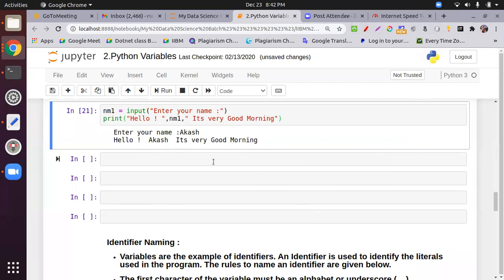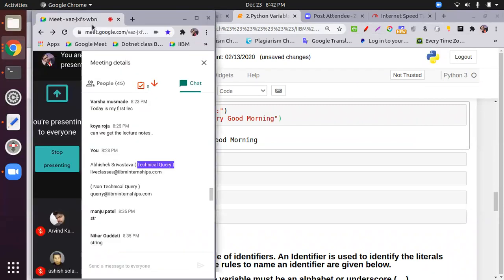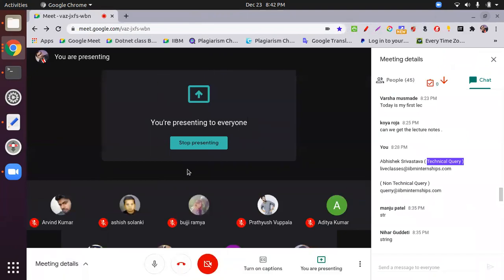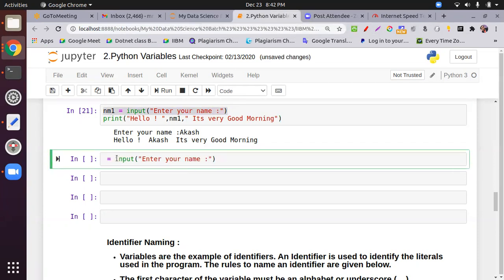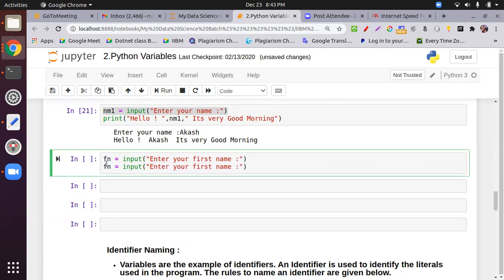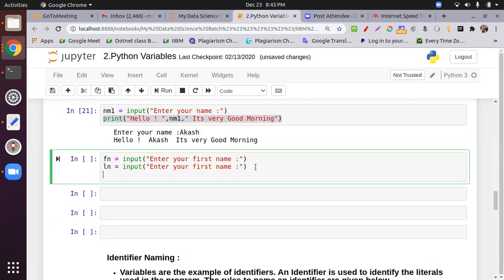All right. Now, if you want to take two inputs, what do we do? Check this one. First name, fn: enter your first name, and then last name. Same cell, so in a single cell you can put multiple input statements. No problem here. So first name, last name, and then at last, what I do over here: hello, fn, then I put last name. See what mistake I'm committing over here. You have to observe what mistake I'm committing.